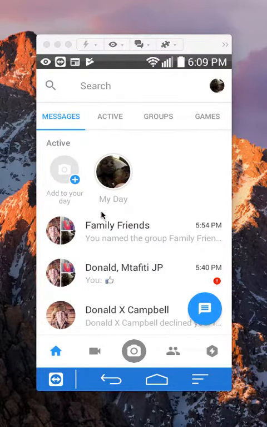Once you have it open, if you're on the home page, as you can see at the bottom here, this is blue. That means I'm on the home page. Make sure this is blue.